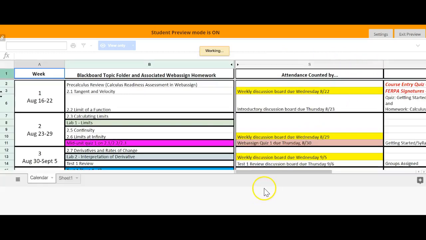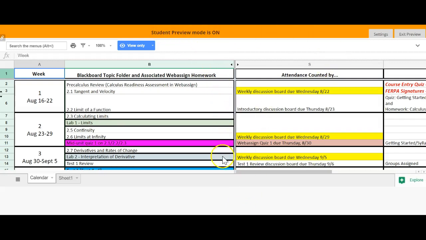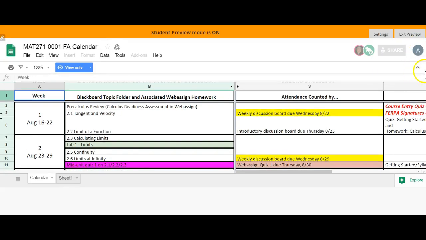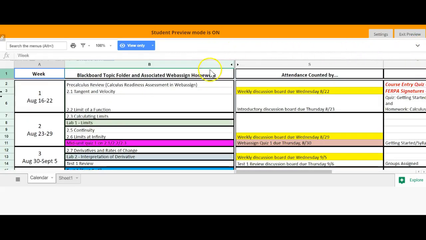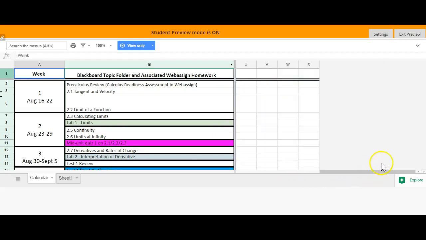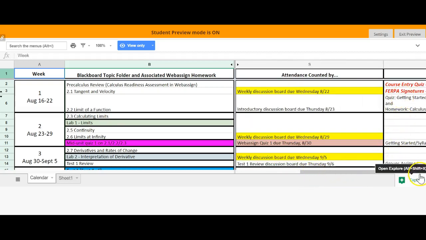There's a lot of white space down here in this calendar, notice. I hope that's because I'm in the student preview mode. I hope you'll be able to see this in a larger scale. But I think you can get rid of this. Nope. Did get rid of it. Okay, so you can see by week what the topic we're doing is, when those labs are, when the quizzes are, how the attendance is counted for that week, and then any other miscellaneous notes in this third column. And I hope that this looks better for you.